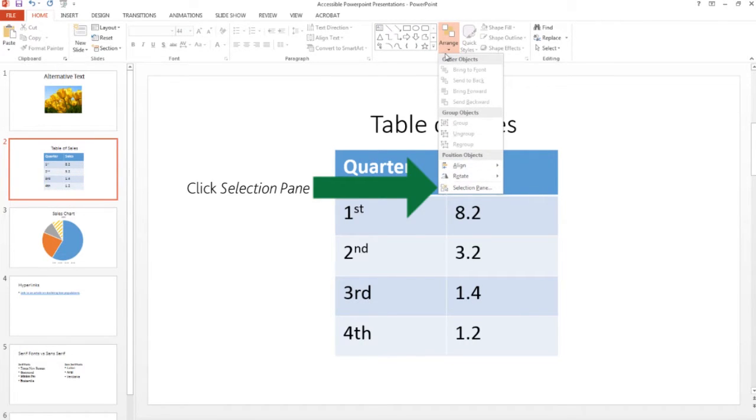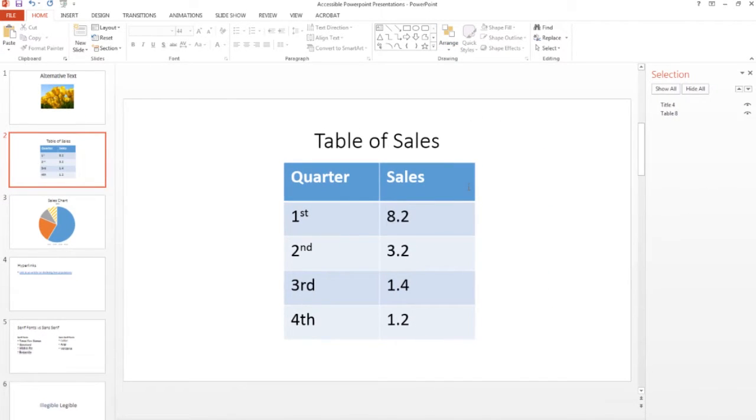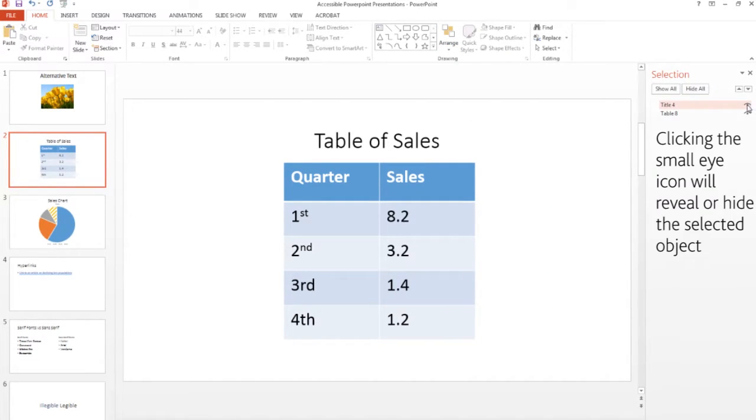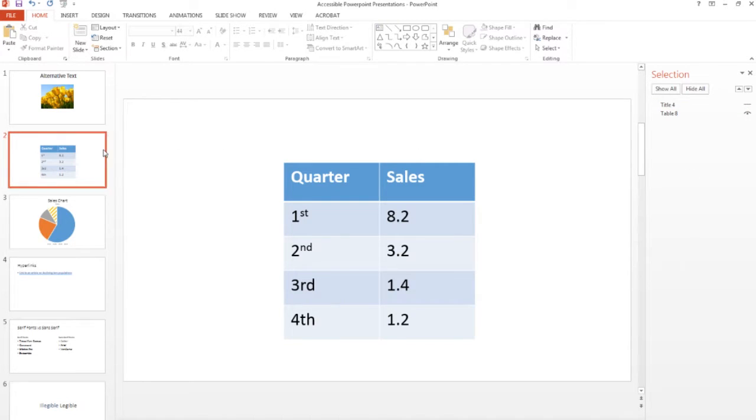Now click Selection pane. Here you will see the contents of the slide. The small eye icon to the right of the contents allows you to hide or reveal certain elements. You can use this to hide the visible header of the slide while allowing it to be titled. Hovering over the thumbnail on the left side of the screen will show you the title of your slide.